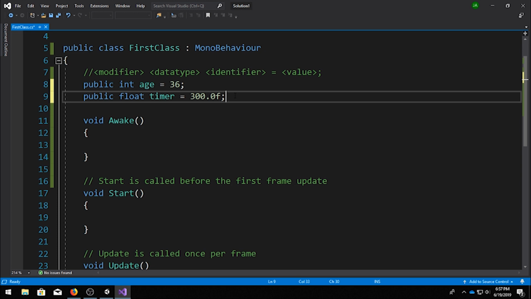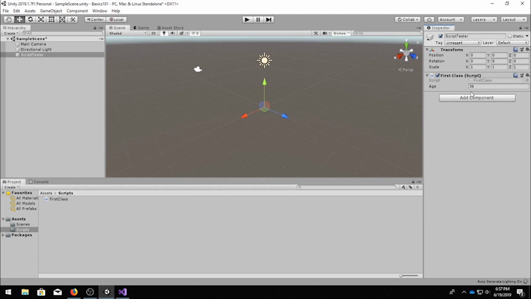Okay, and if I save and I go back to Unity, we'll see here after the code compiles, it says timer 300. Now notice in Unity it's not going to put the F there. It also currently doesn't show the decimal. But if I click and drag, you'll see that the decimal will show up. All right.